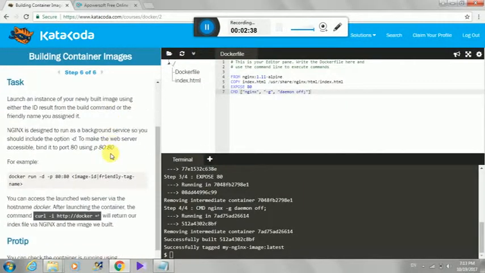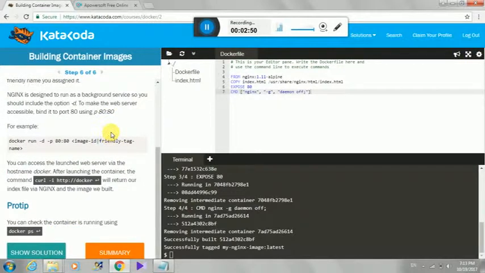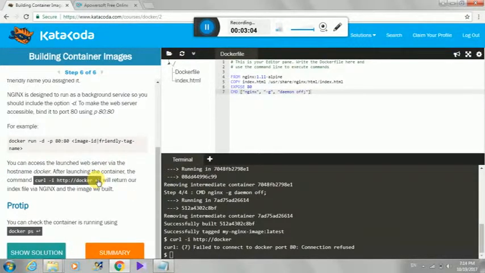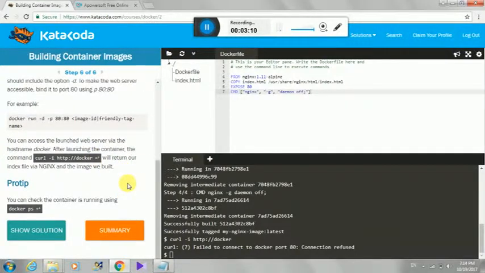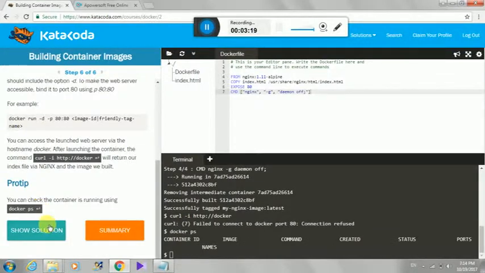Step 6. Launching new image. Launch an instance of your newly built image using either the ID result from the build command or the friendly name you assigned it. You can access the launched web server via the hostname docker. After launching the container, you can use this command, which will return our index file via nginx and the image we built. You can check the container is running using docker ps. Great.